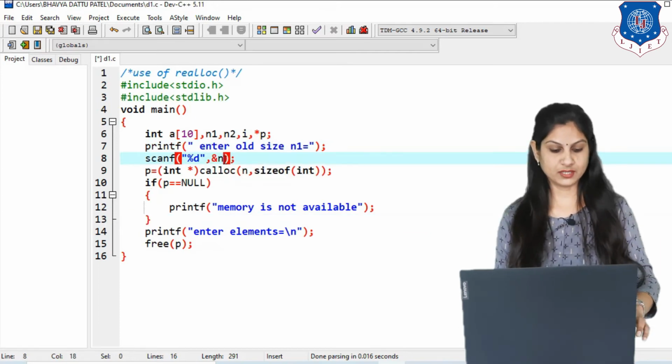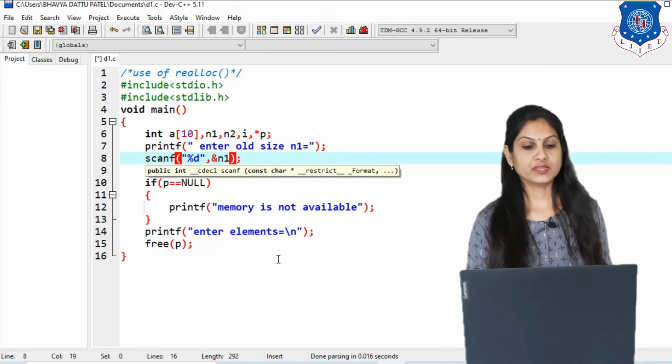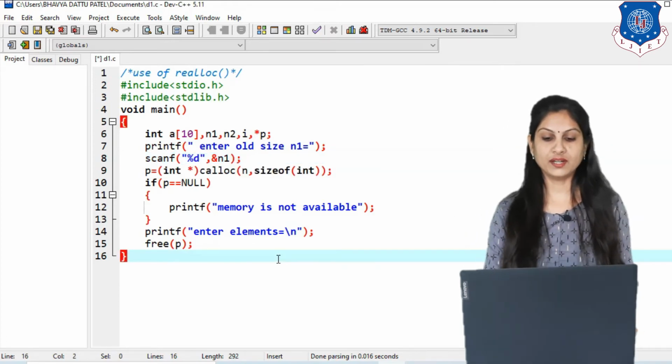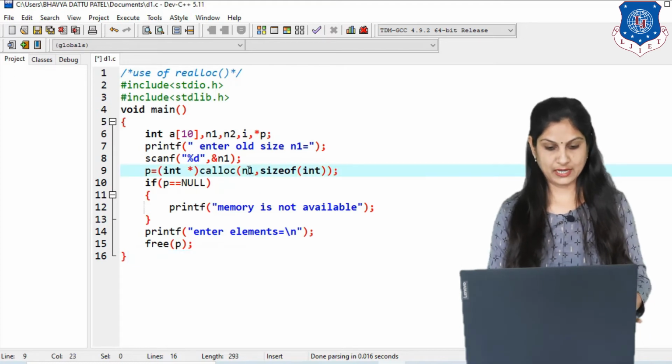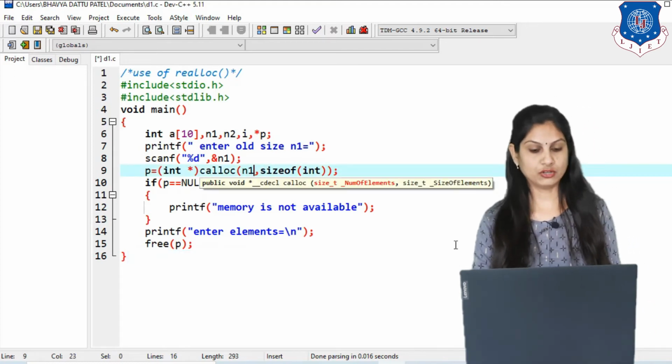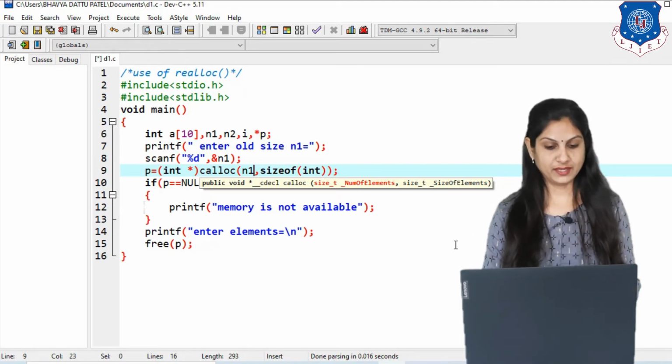So here instead of n, now I am putting n1, and if this memory is allocated using the calloc function, then again we have to put n1 as the first parameter of calloc, and the second parameter is the size of integer.